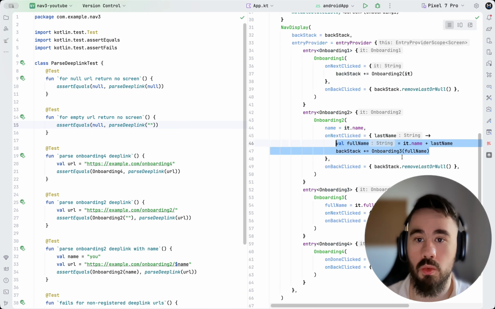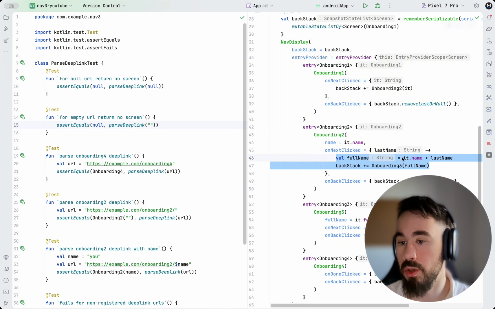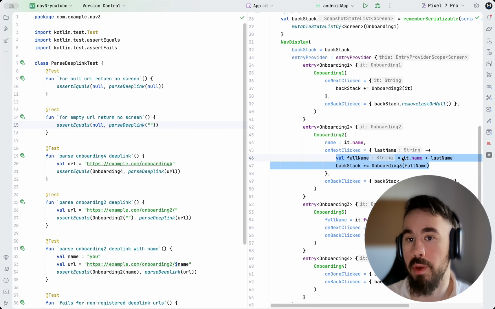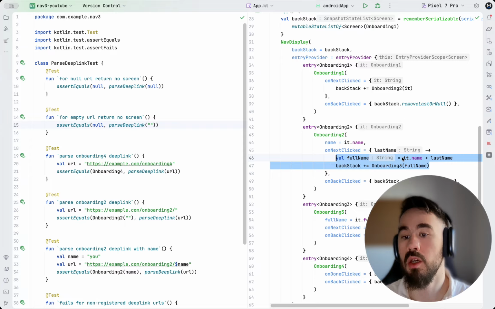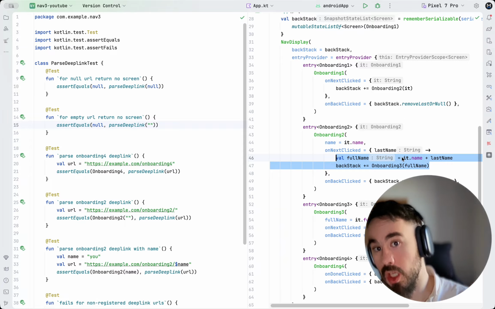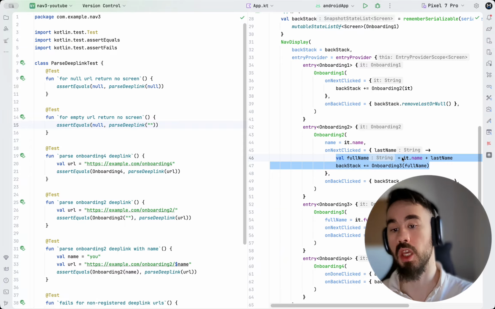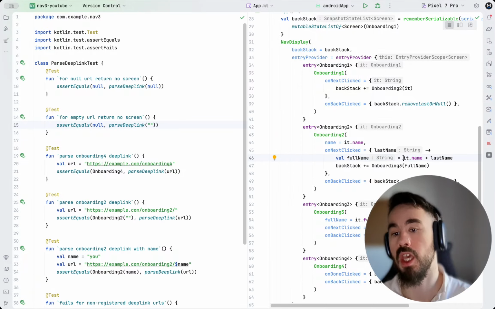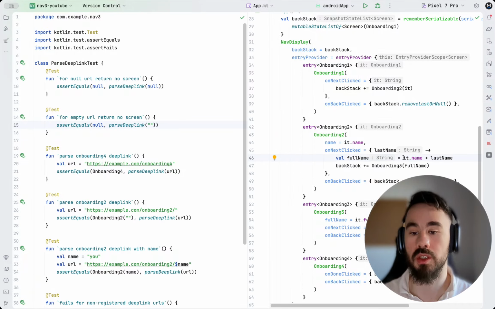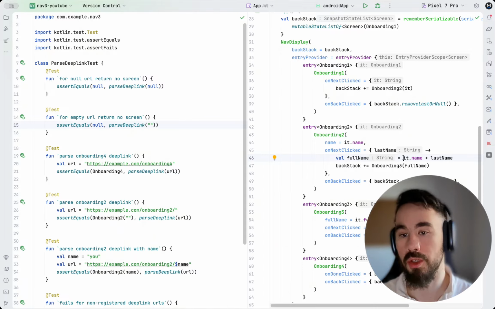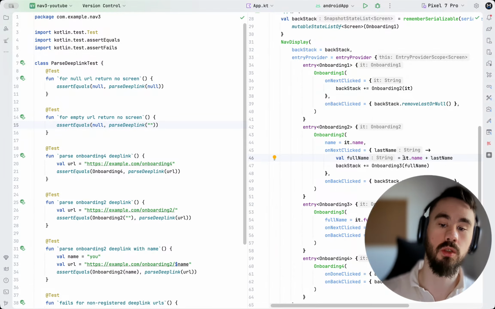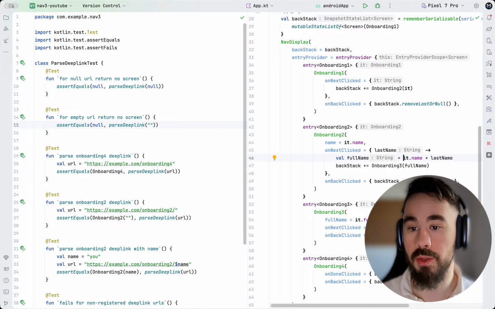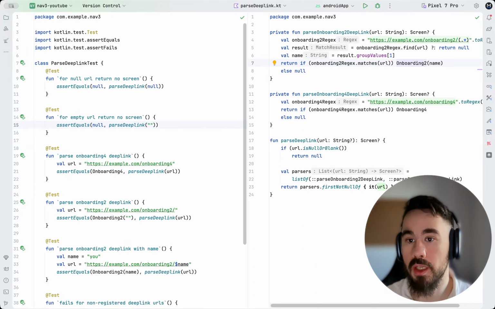a list of steps. So we need onboarding one, onboarding two, and onboarding three. If we will deep link to onboarding three, then we need to build a backstack to it. When we go back, we would need to be able to go back from three to two to one, and those should be populated with last name, with the first name that was entered in a deep link for onboarding three. So now we will solve that problem. But how we will do that?